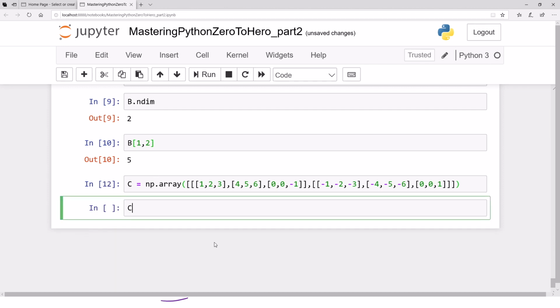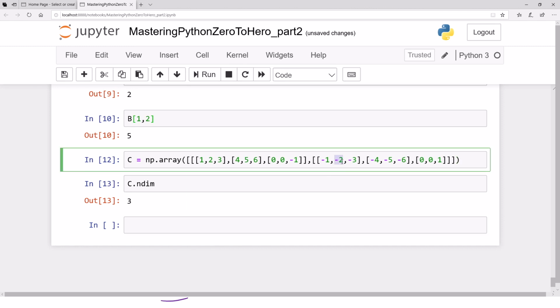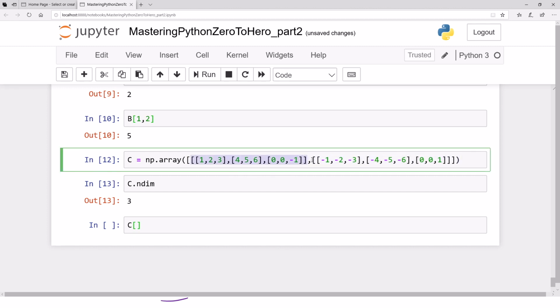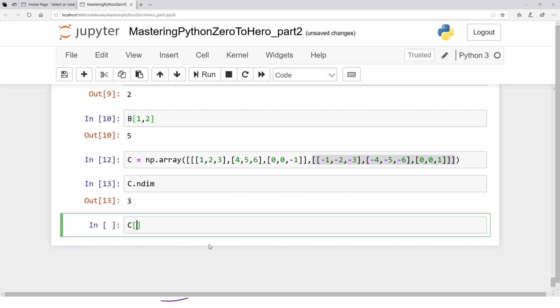So now if you check c.ndim, that is 3. If you, for example, want to access this particular element, what should you do? First of all, you select one of the 2D arrays. There are two 2D arrays. So this is the first 2D array, and that's the second 2D array. And if you want to access this particular element, which is -3, you first have to access one of the two-dimensional arrays. So let's say I access the second one with the index 1.